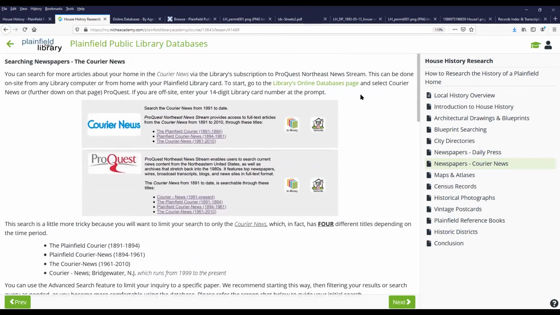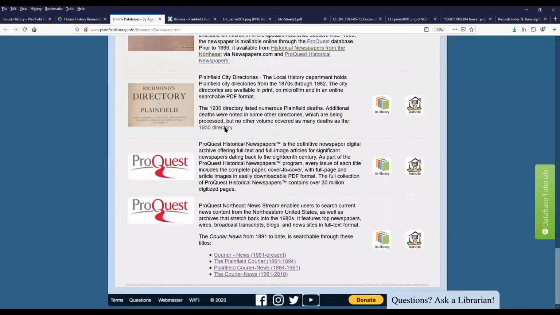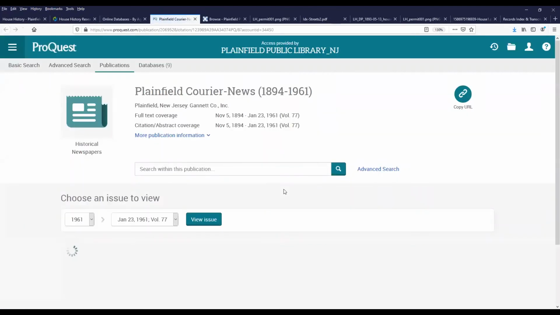Okay, so that's just what we're going to do. We are going to search the Courier News. We're going to select the largest time frame, which is 1894 to 1961, which precedes the building of our home location of 541 Stell. Because I'm in the library, I will not be prompted to enter my library card.